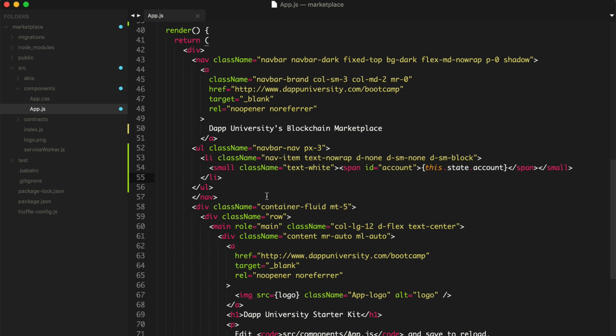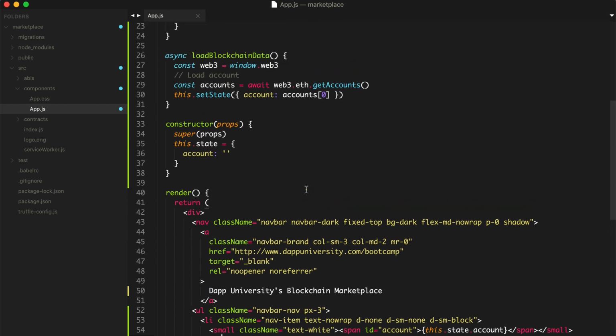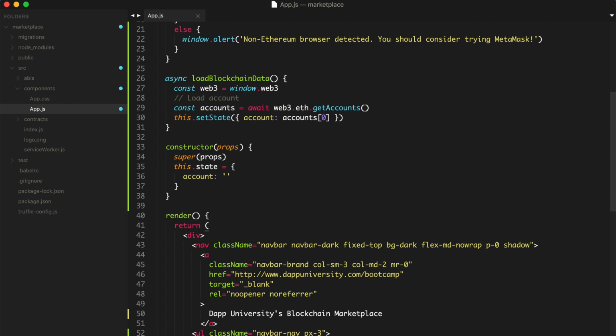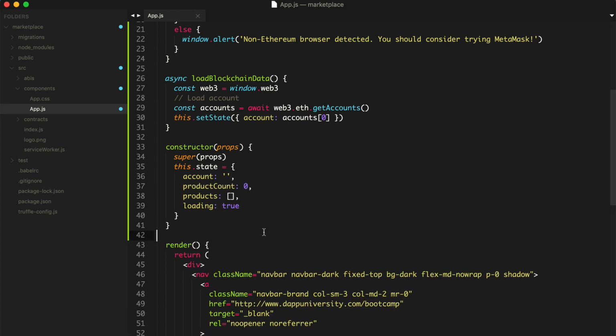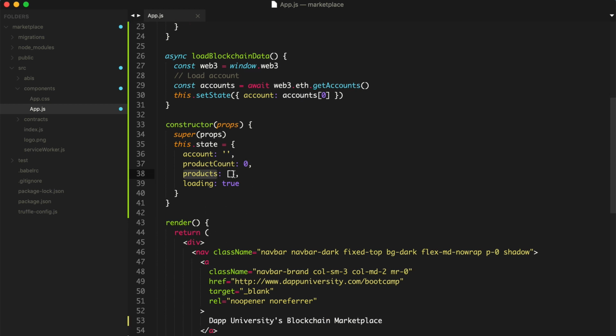Okay, so the next thing I wanna do is actually update this constructor here. We had a default account. I'm going to add some more values here. So I'm going to fill these in just for the future. All right. So whenever we load stuff from the blockchain, we're going to get the product count, right? And it's going to be 0 by default if there's no products. Also, if there's no products, the products are going to be an empty array. All right. And by default, we want the app to be loading. So we're going to update all these values later, but I'm going to go ahead and just set this default state for now so we don't have to keep going back and changing it.